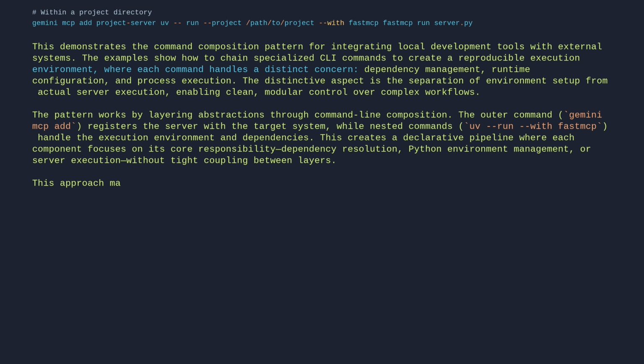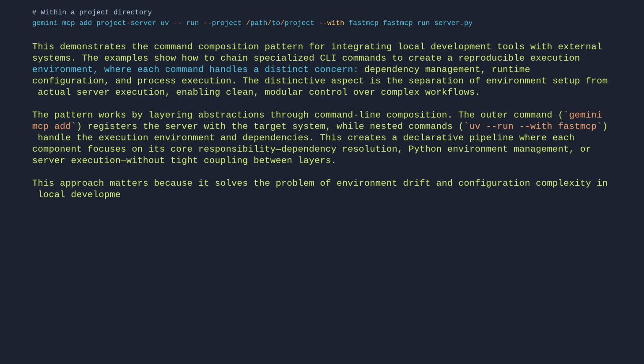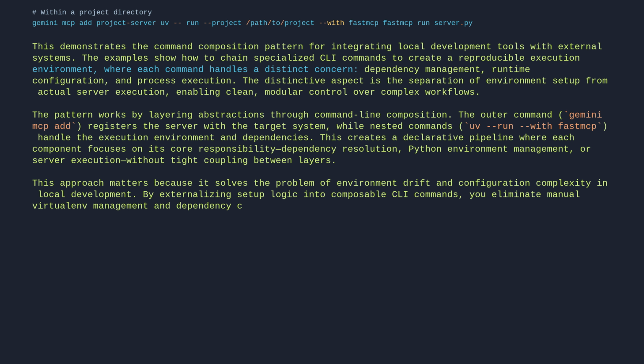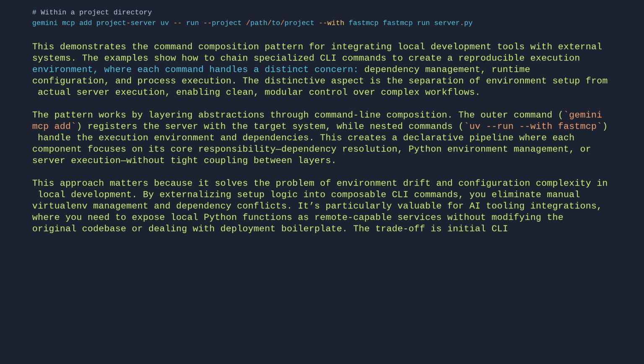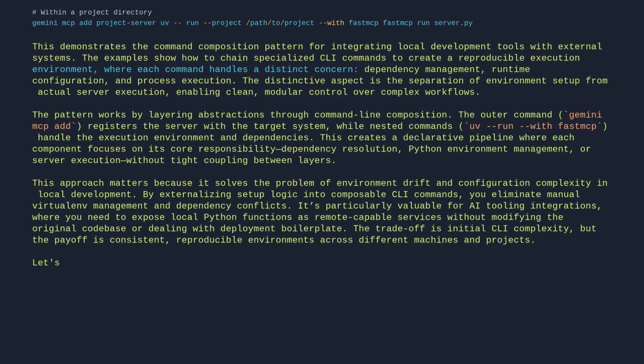This approach matters because it solves the problem of environment drift and configuration complexity in local development. By externalizing setup logic into composable CLI commands, you eliminate manual virtual environment management and dependency conflicts. It's particularly valuable for AI tooling integrations, where you need to expose local Python functions as remote-capable services without modifying the original codebase or dealing with deployment boilerplate. The trade-off is initial CLI complexity, but the payoff is consistent, reproducible environments across different machines and projects. Let's break it down line by line.